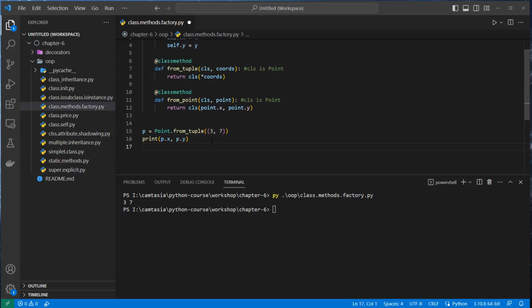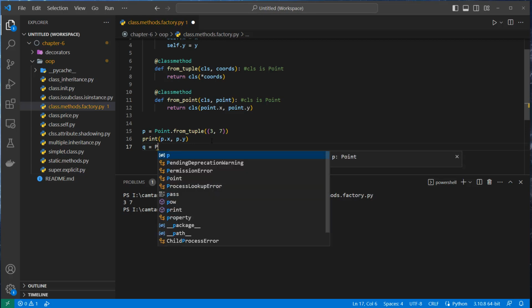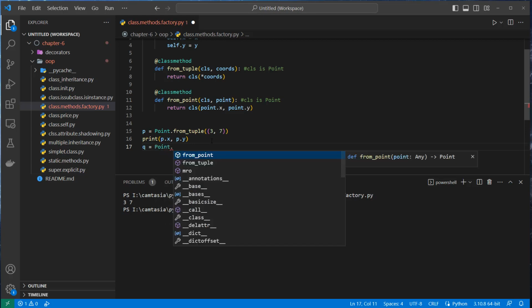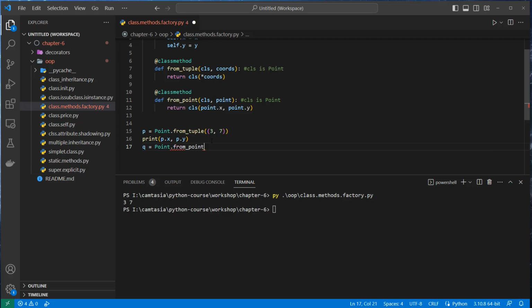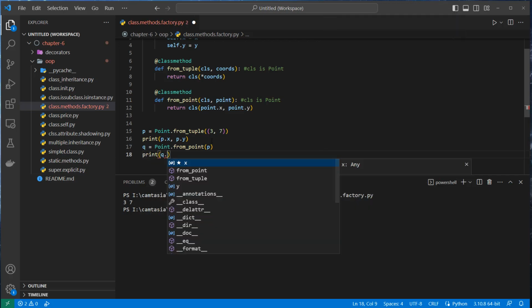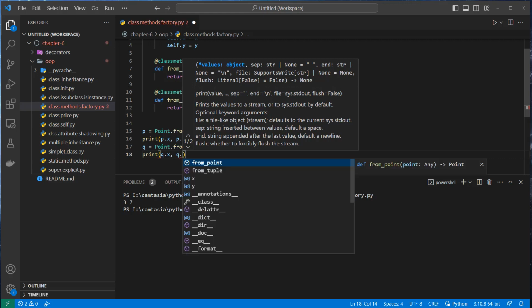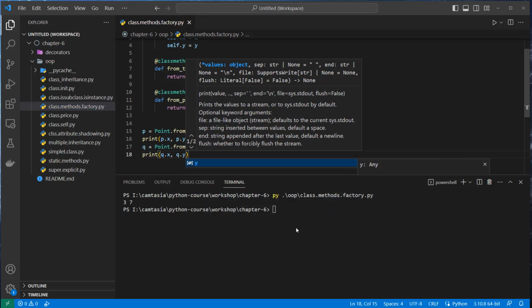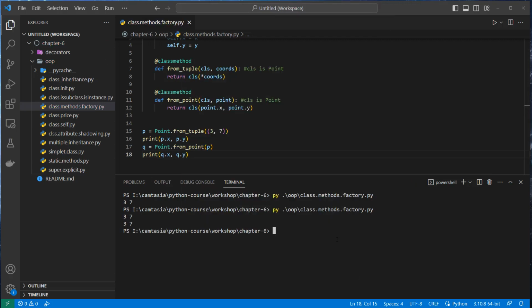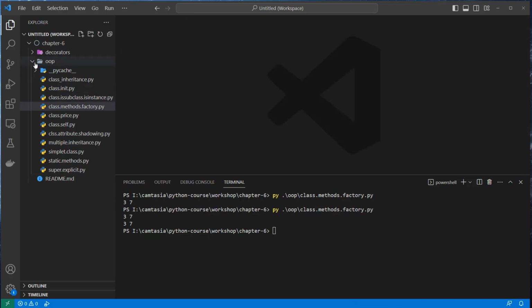Let's continue with this exercise. You can say q equal to Point.from_point. I want to pass p. I want to print q.x and q.y. Let's execute it again, and you've got the same result. Really interesting, right? So let's continue with another subject.